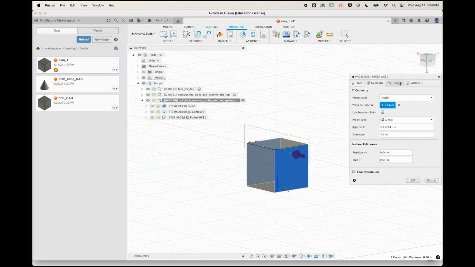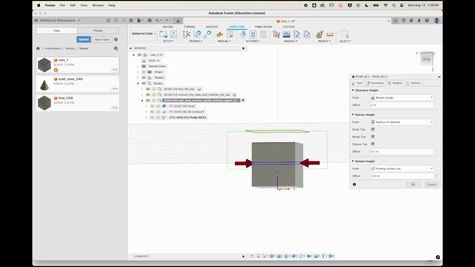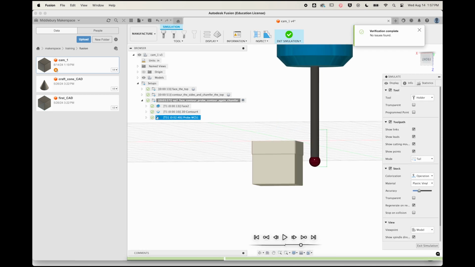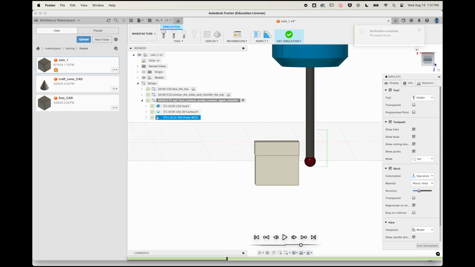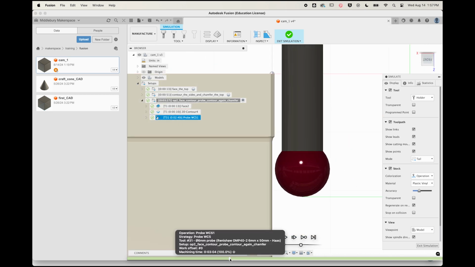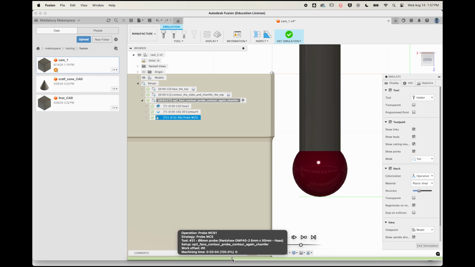So come to your Heights tab and take this offset parameter, which is currently set to -0.1 and change, and let's bring it further down by setting it to -0.4. There we go. Now the simulation shows the probe coming down over the center of our part and touching the left and the right below the overhang. This moment right here is where the probe makes contact with pristine surfaces that you have machined in the past.